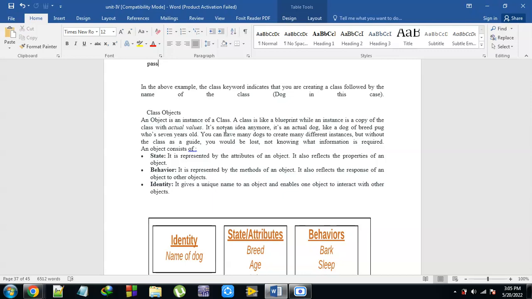You can have many dogs, creating many different instances. But without the class as a guide, you would be lost, not knowing what information is required. An object consists of state. First, the object must have state. What is the state? The state is represented by the attributes of the object. It also reflects the properties of an object.